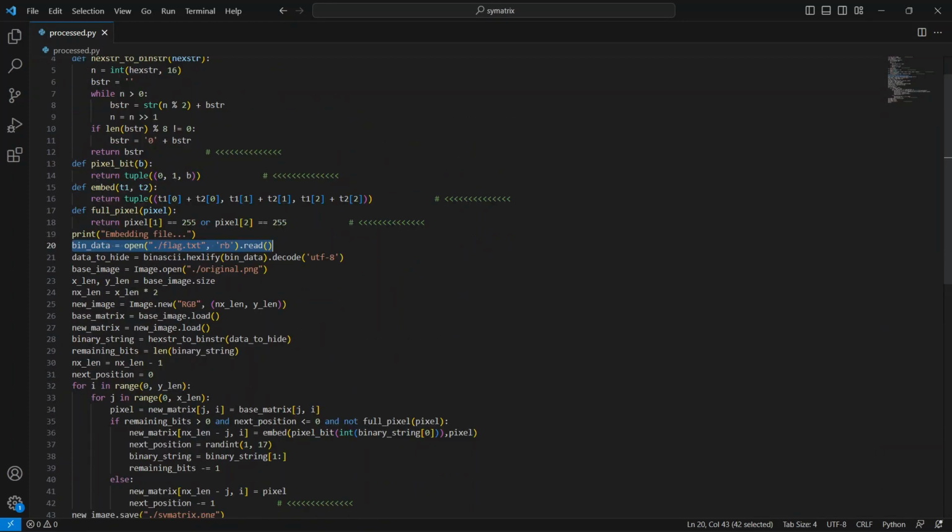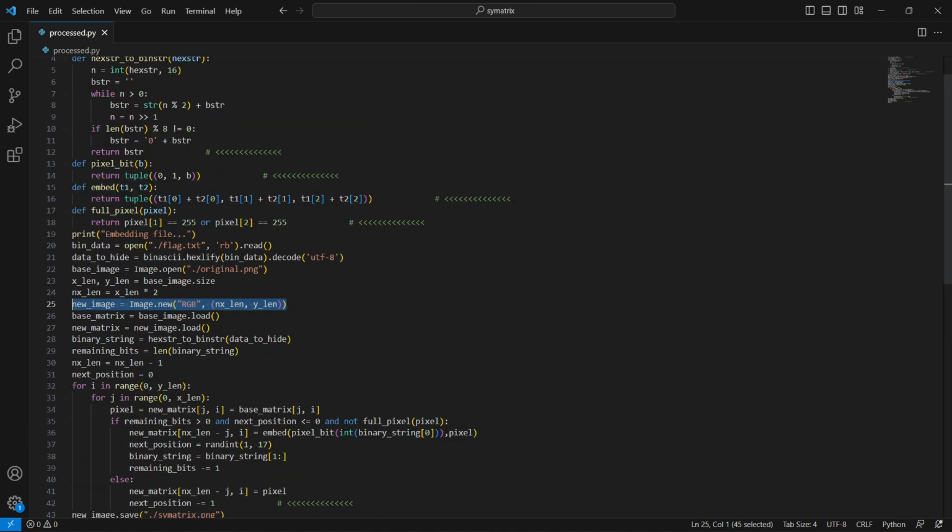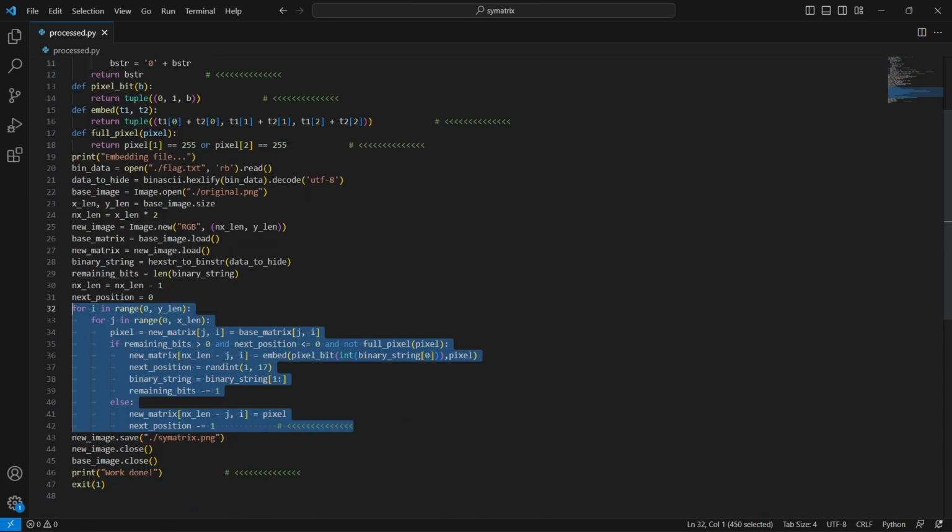If you see, we read the flag file as binary, convert the data into hex, open the original image, note down its dimensions, creating a variable with twice the xlen of the original image. Creating a new RGB image with the Image.new function, loading both images' data into variables, converting the aforementioned hex data into a binary string.